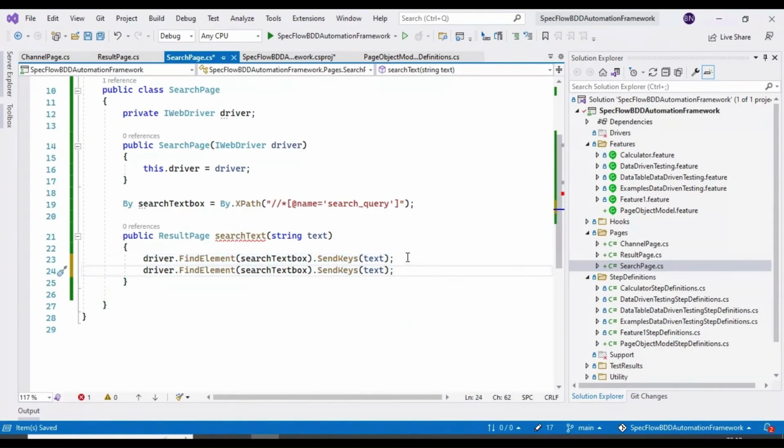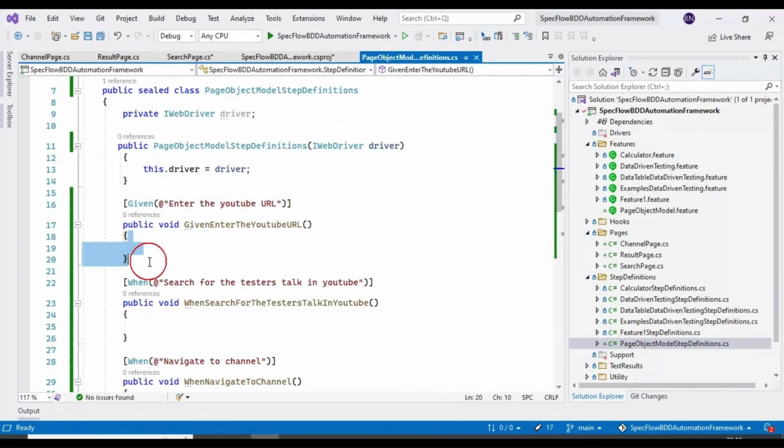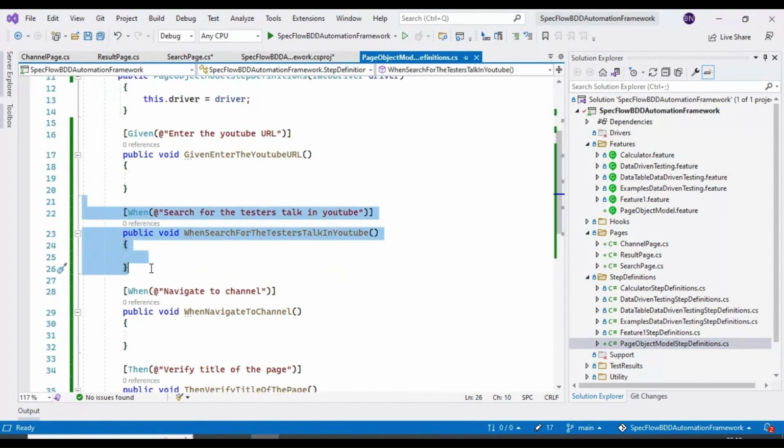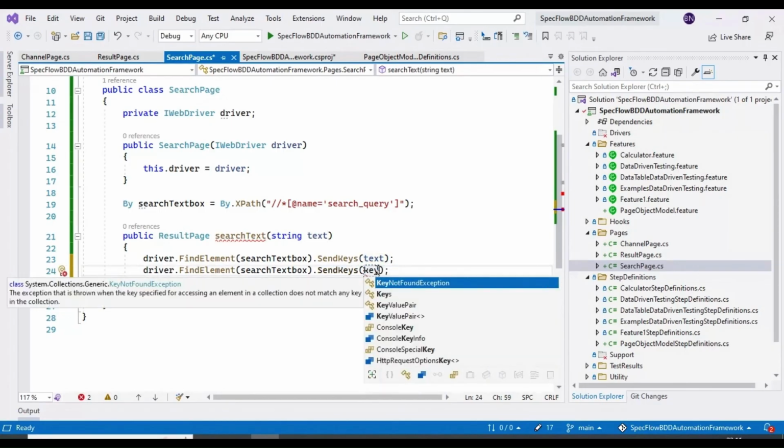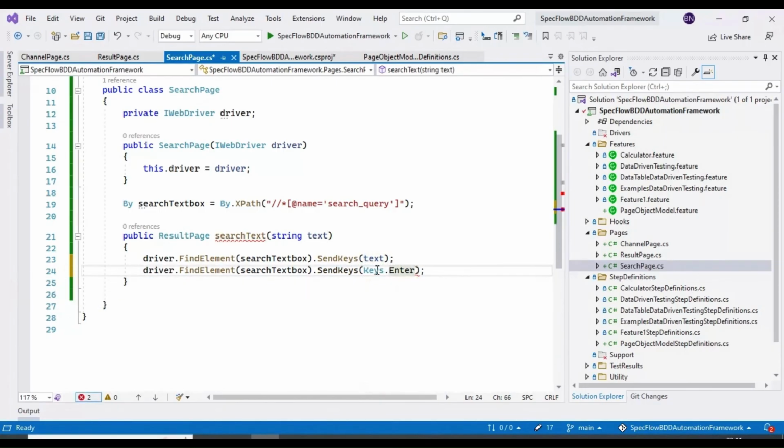Right now we are implementing the page object page classes. After implementing all these page object page classes, we will be calling these methods in the step definition class. If you look at this step definition class, we have not written anything inside the step implementations, right? So let's implement these pages first, then we will call these methods in the step definition class. Inside the sendKeys I will use Keys dot enter. So this will press Enter from the keyboard. So that's it, guys. If you look at this one, the return type is the ResultPage type.